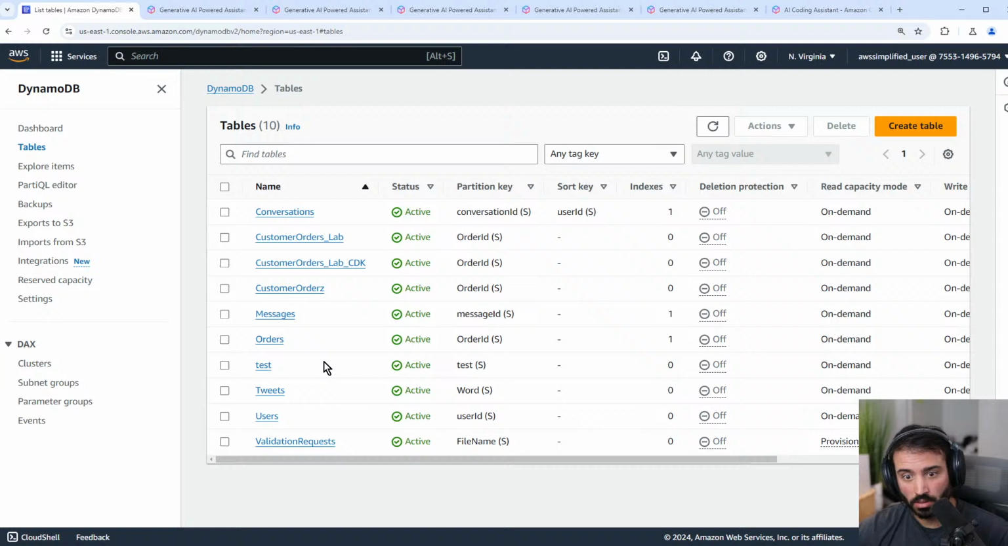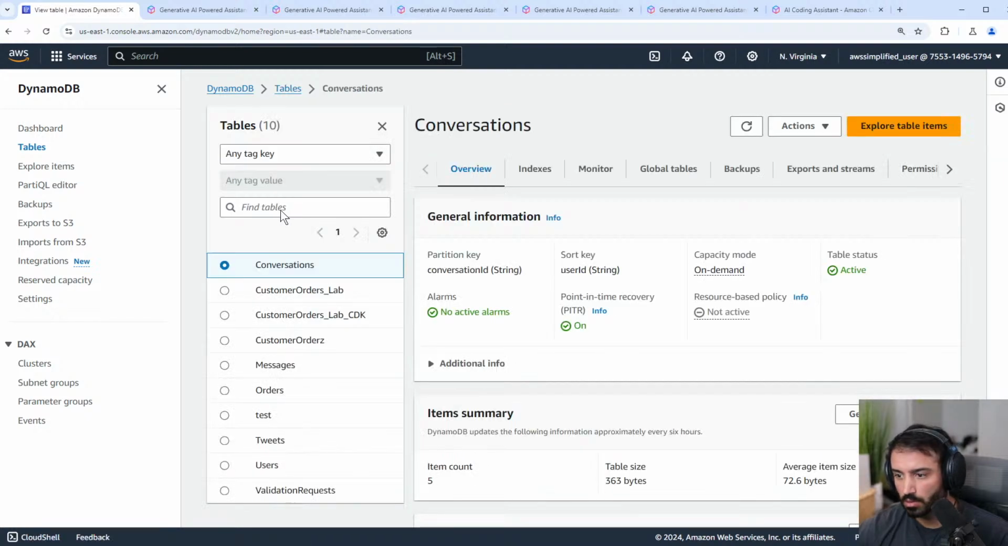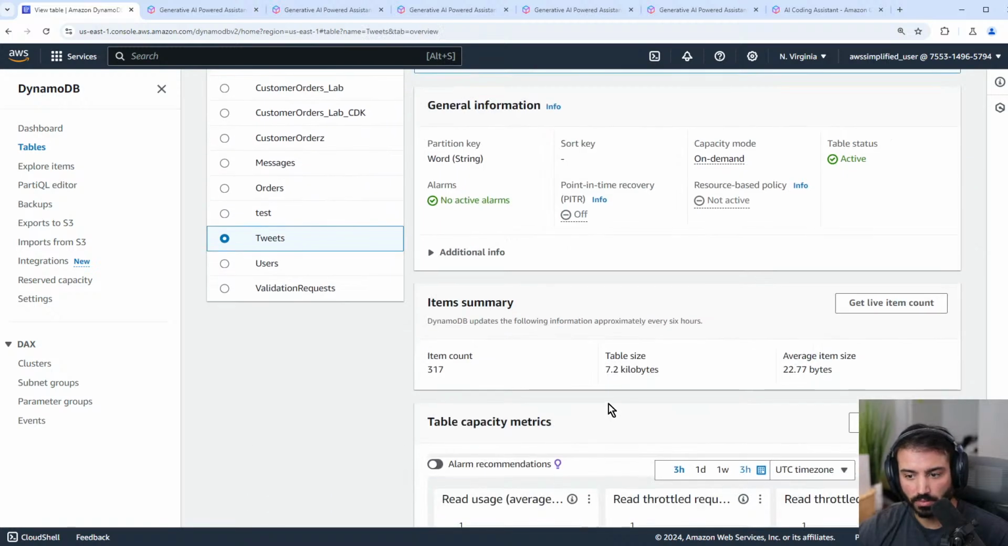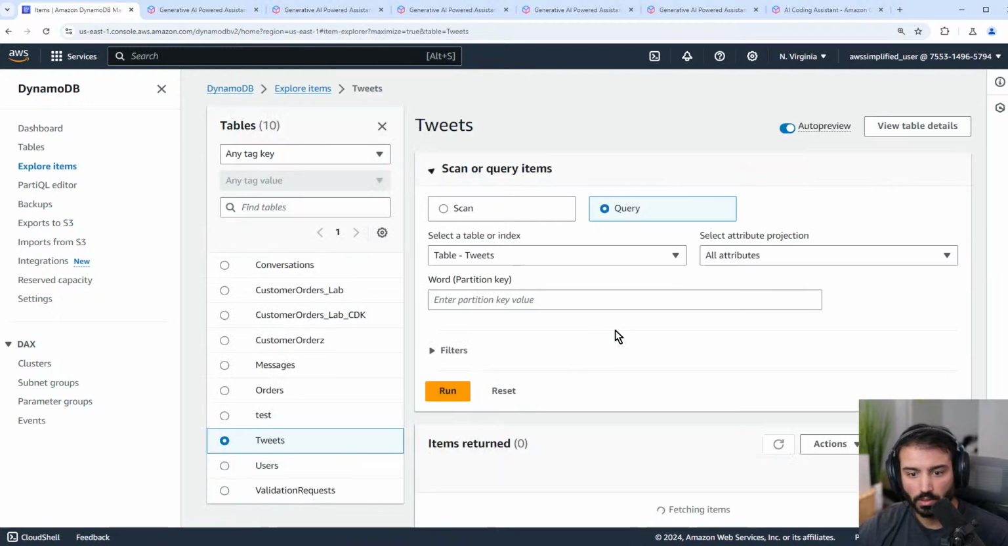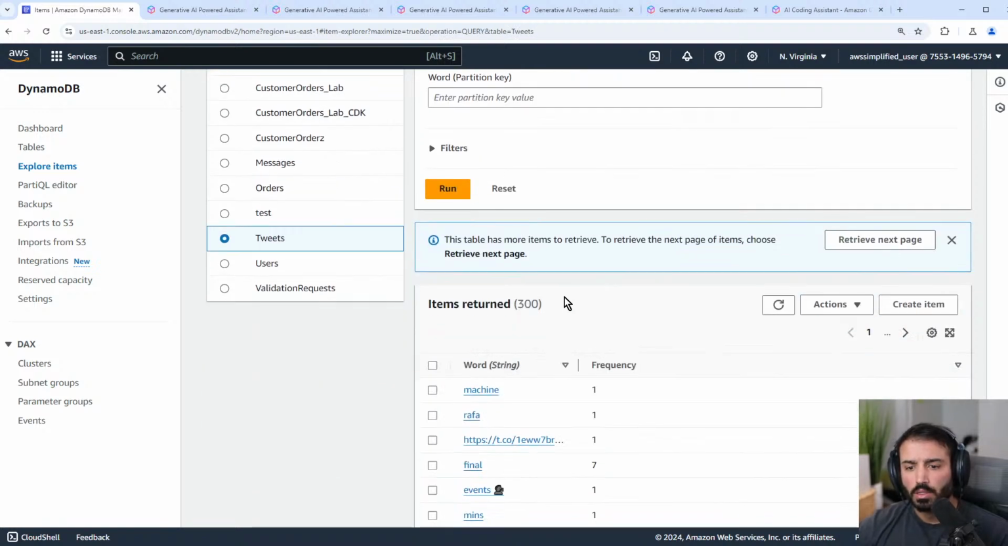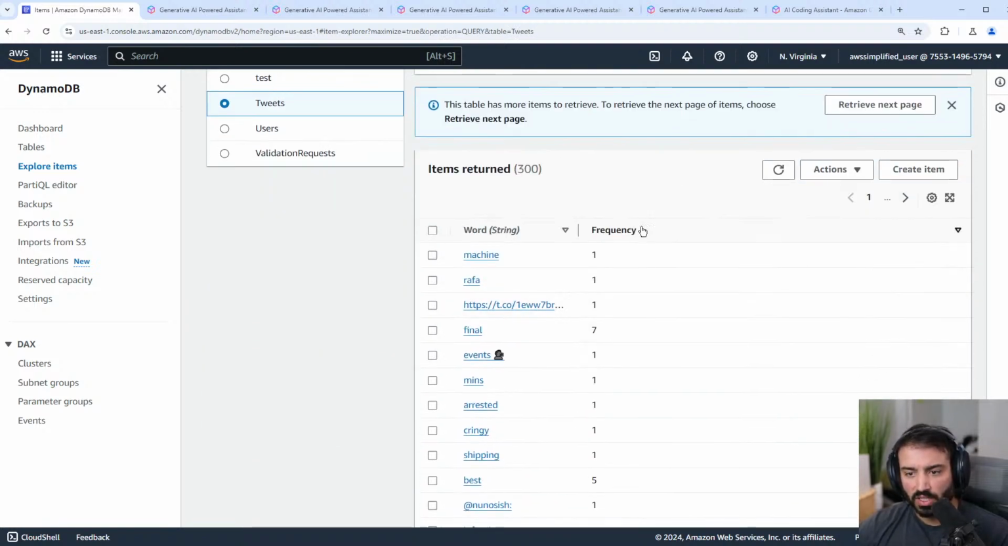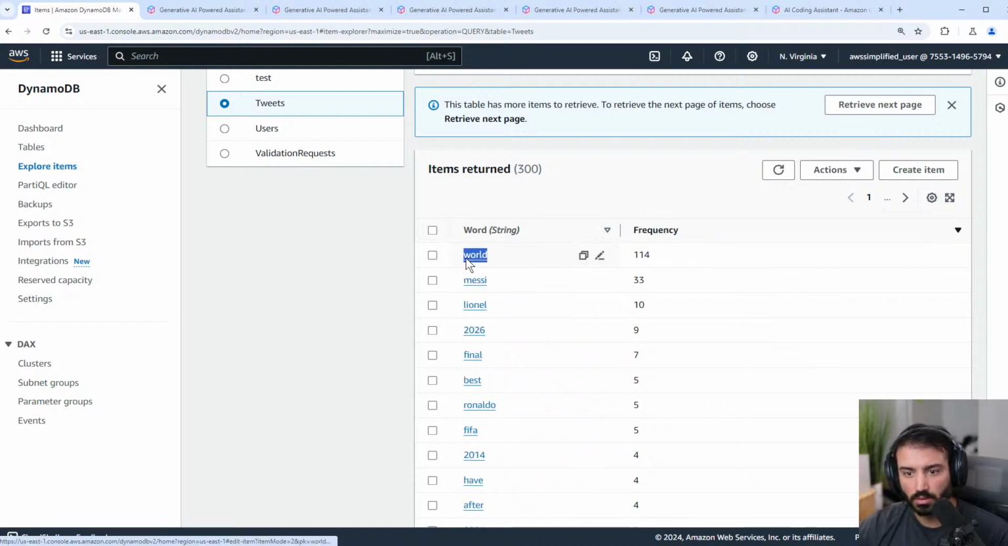All right. What do we got here? It's conversations. Something that has some data. Oh, I think I built something and this has some data in it. Yeah, it's got some stuff. Oh yeah, this was for a little serverless word counter thing I was doing. I was looking at tweets and calculating the frequency. Oh, this was during the World Cup too. Lionel Messi scored a goal.